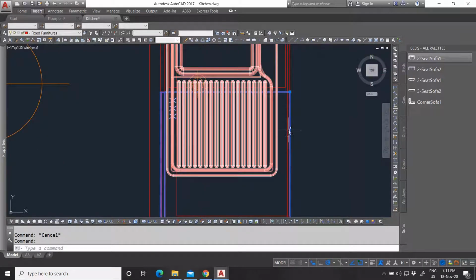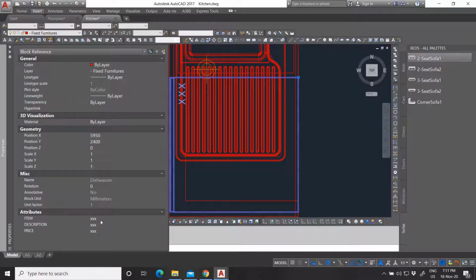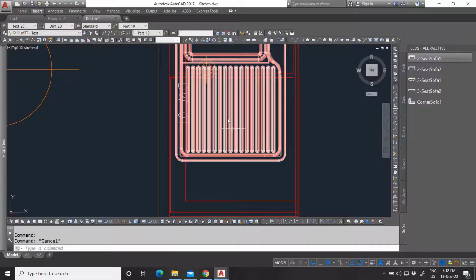And this is your dishwasher. So a dishwasher has, let's call it dishwasher. And the item number is dishwasher 01. And of course, this is an appliance, so this has a price of, let's just say 800 bucks.